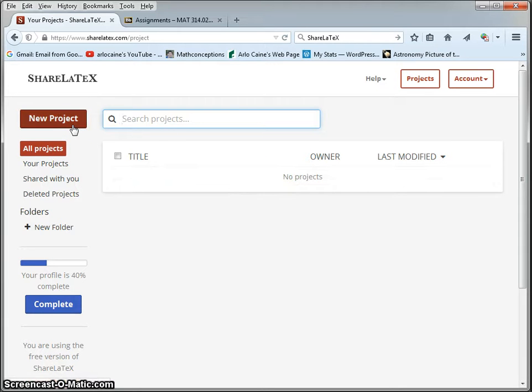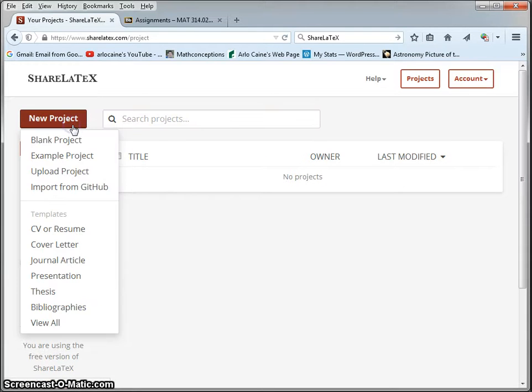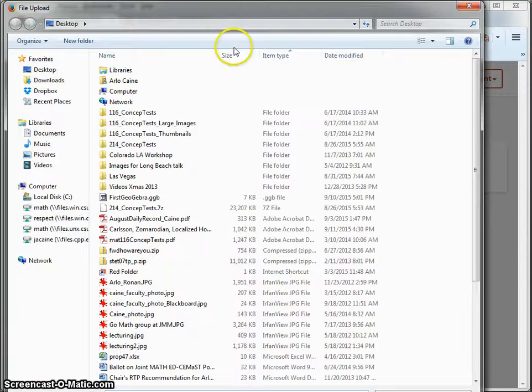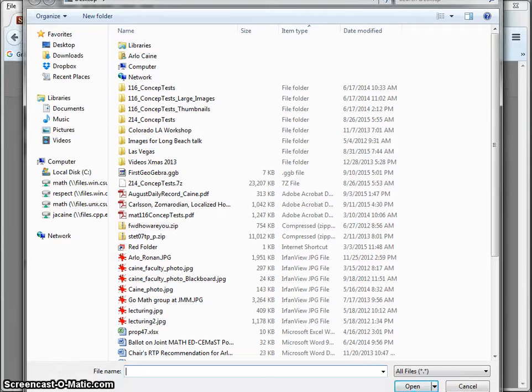What we'll do is click on New Project, and you can start a completely blank one. They have some examples. What we're going to do is upload a project to the system. So here you need to put a zip file in containing the ingredients for the project. So go ahead and click on that.